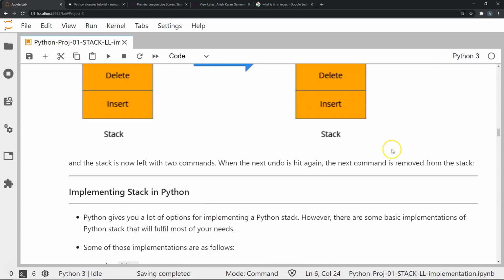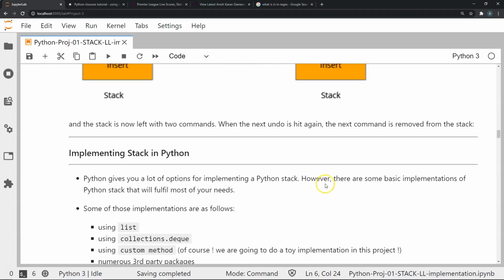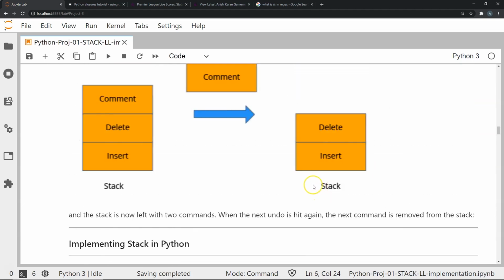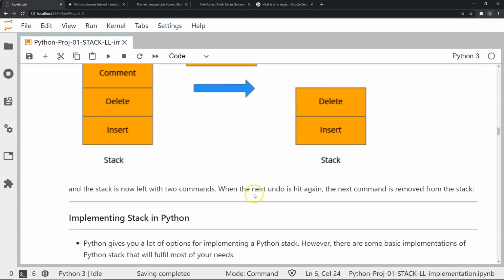And if we hit undo again, well, the next thing that would be removed is the next most recent thing that was added, which was the delete function. And then if we hit undo again, the insert function will get removed. So this is how the pop function and the push function work in terms of a stack, where I gave you the example of the undo operation in a Python script.